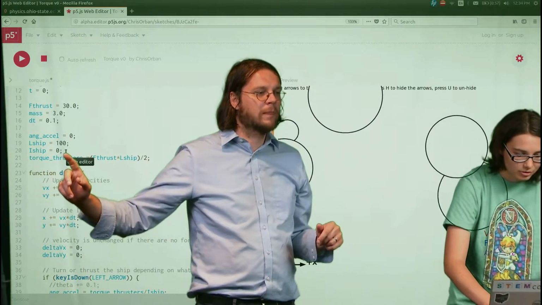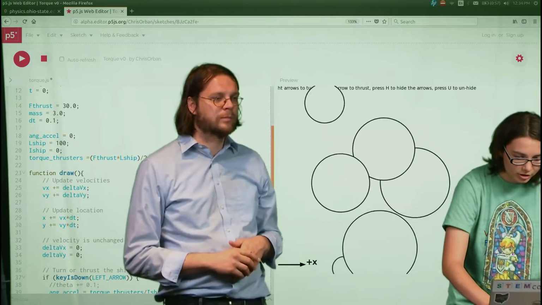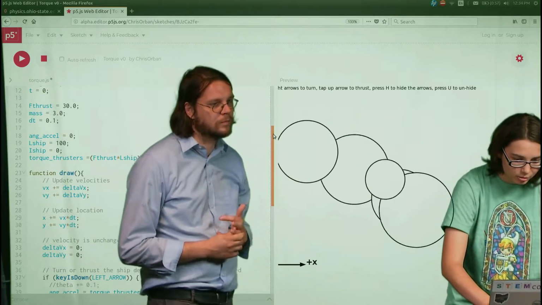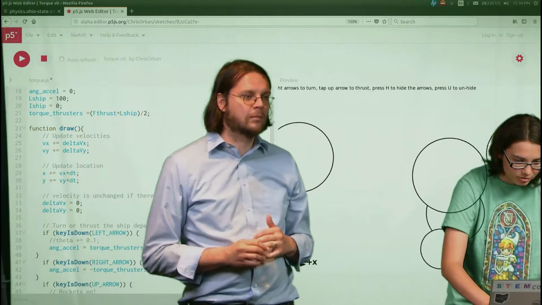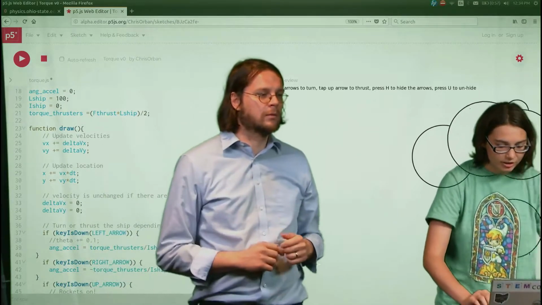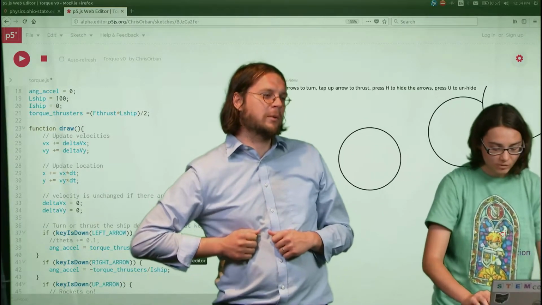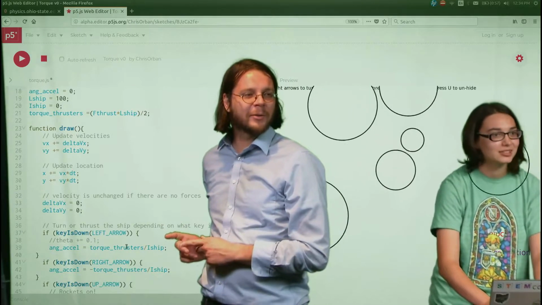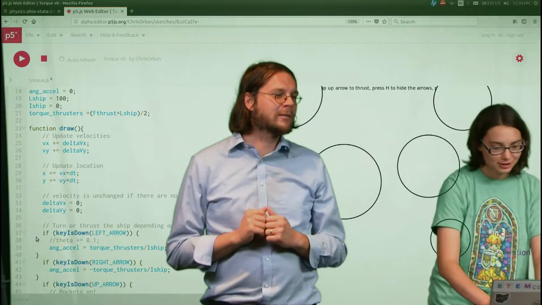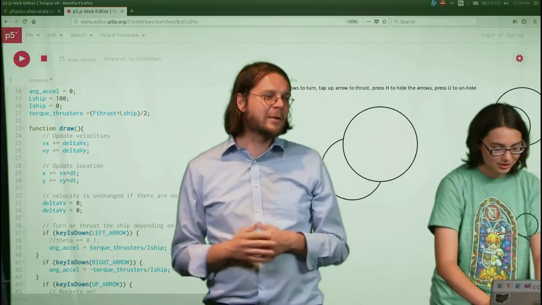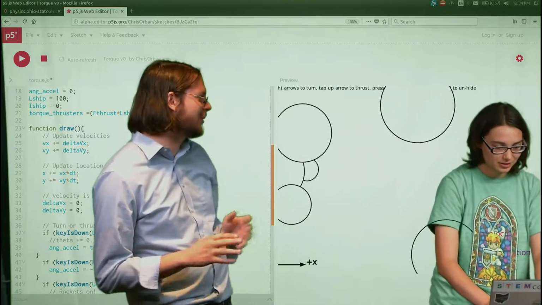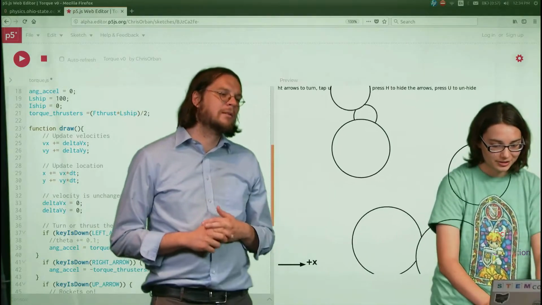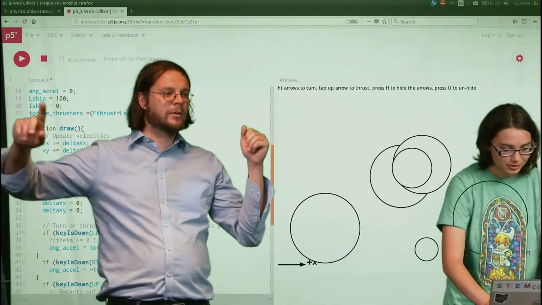But I ship is 0. I ship is 0. And we have a line of code down here where we're dividing by it. So we're dividing by 0. That's right. So it must not like that. Yeah, so in this code by my elbow, we're dividing by I ship right there. Dividing by 0 never goes well in a computer program, right? So we've got to put in something for I ship.